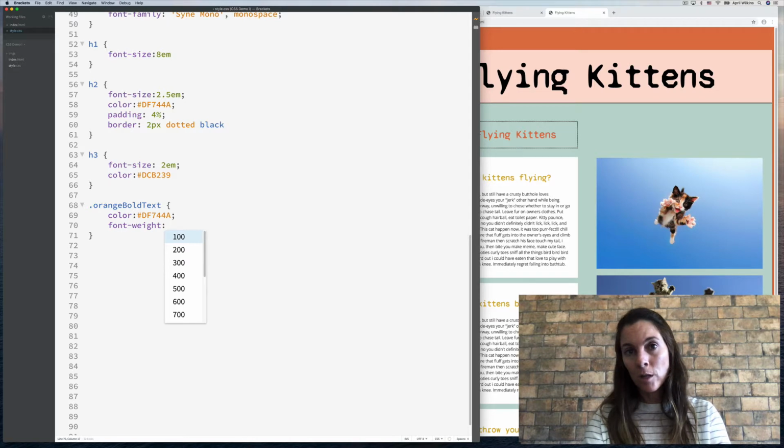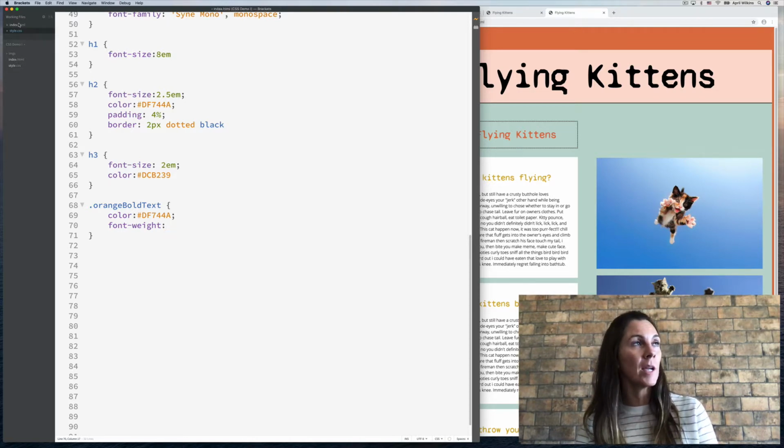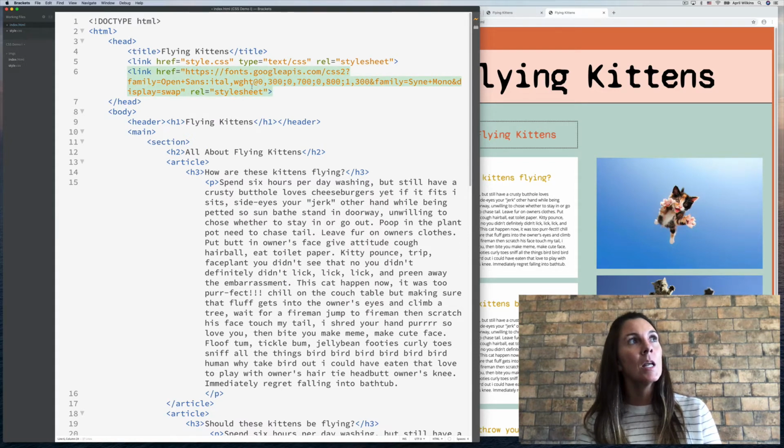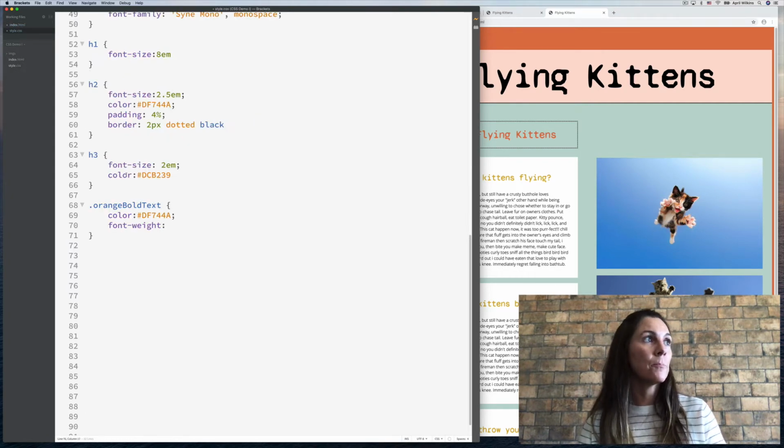if you're using Google Fonts. So, for example, I am. So I can go back here to my HTML and scroll up to my link, and I can see here the weights that I included. I included a 300, a 700, and an 800. So those are the ones that I can use.